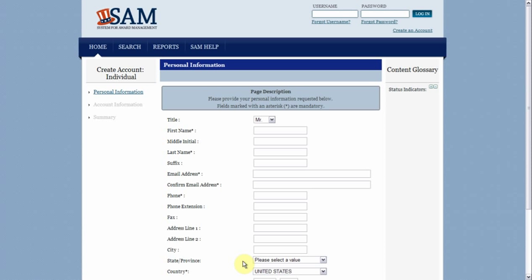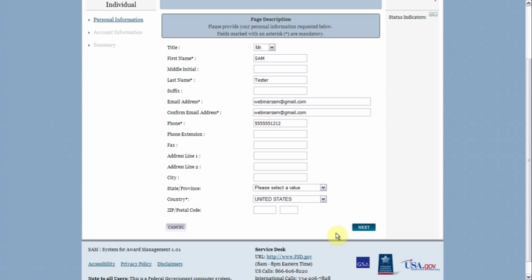First, you must enter your personal information. You will note that only very basic information is required, including first and last name, as well as an email address. Make sure that you have access to this email address because SAM will use it for all SAM-related communications. You must also enter your phone number and country. Once you have entered the necessary information, scroll down and click Next.